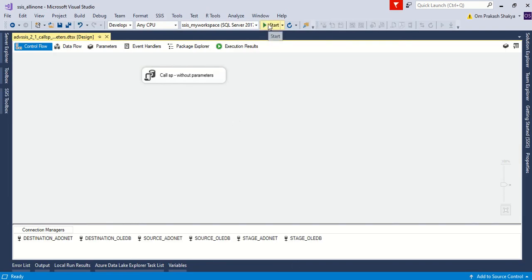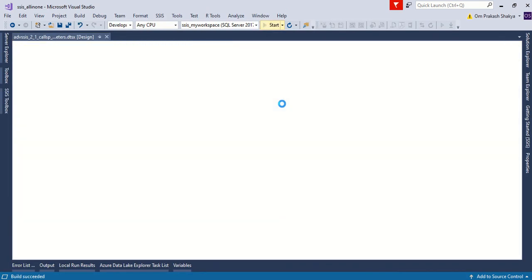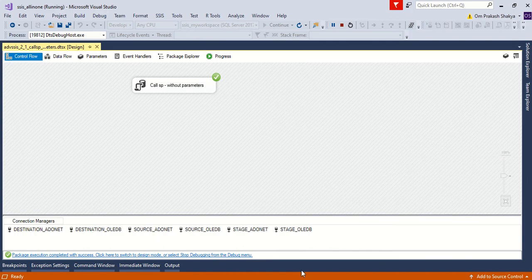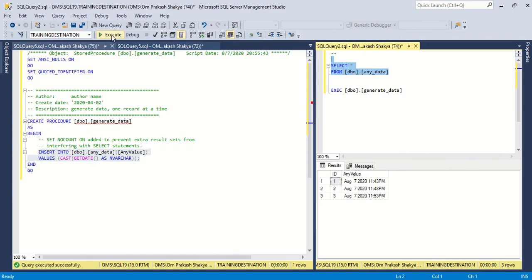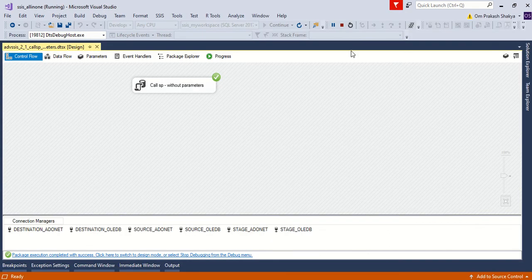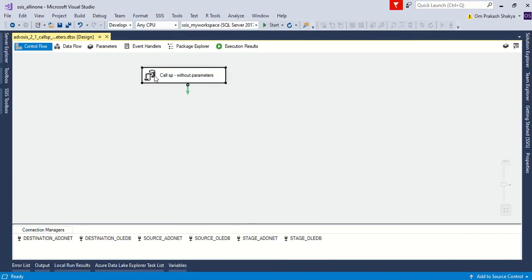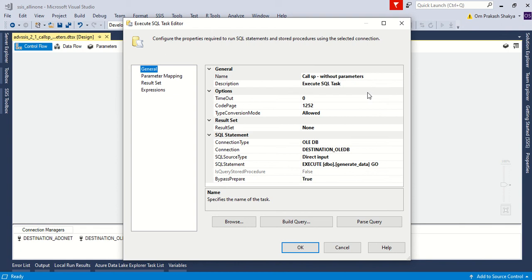And when we execute this package, it inserts a record into the table. Let's see. This is the record inserted just now. So this is how we can configure execute SQL task to execute a stored procedure. Okay.